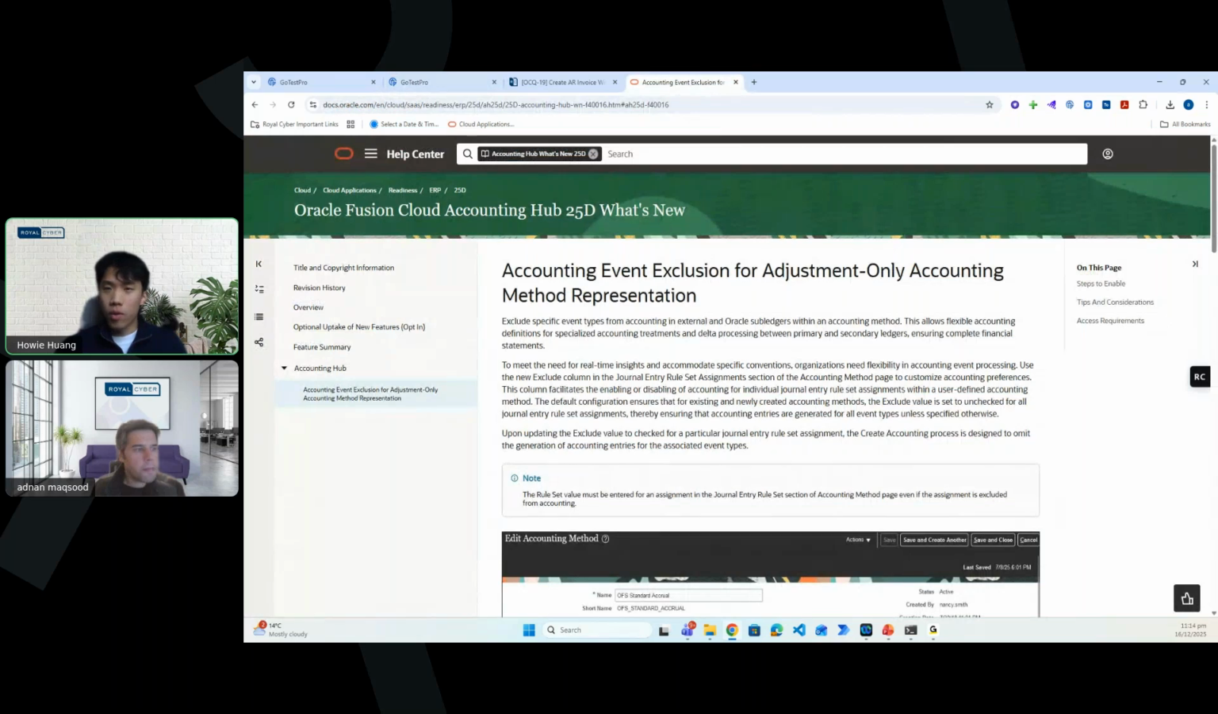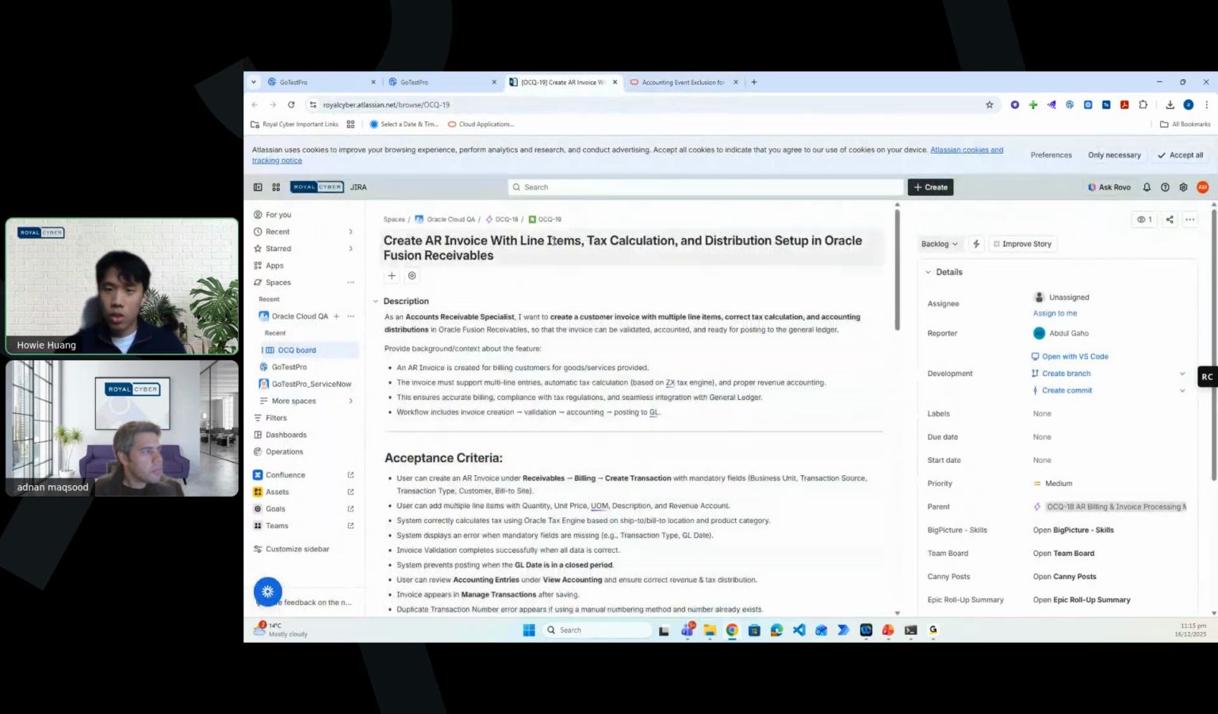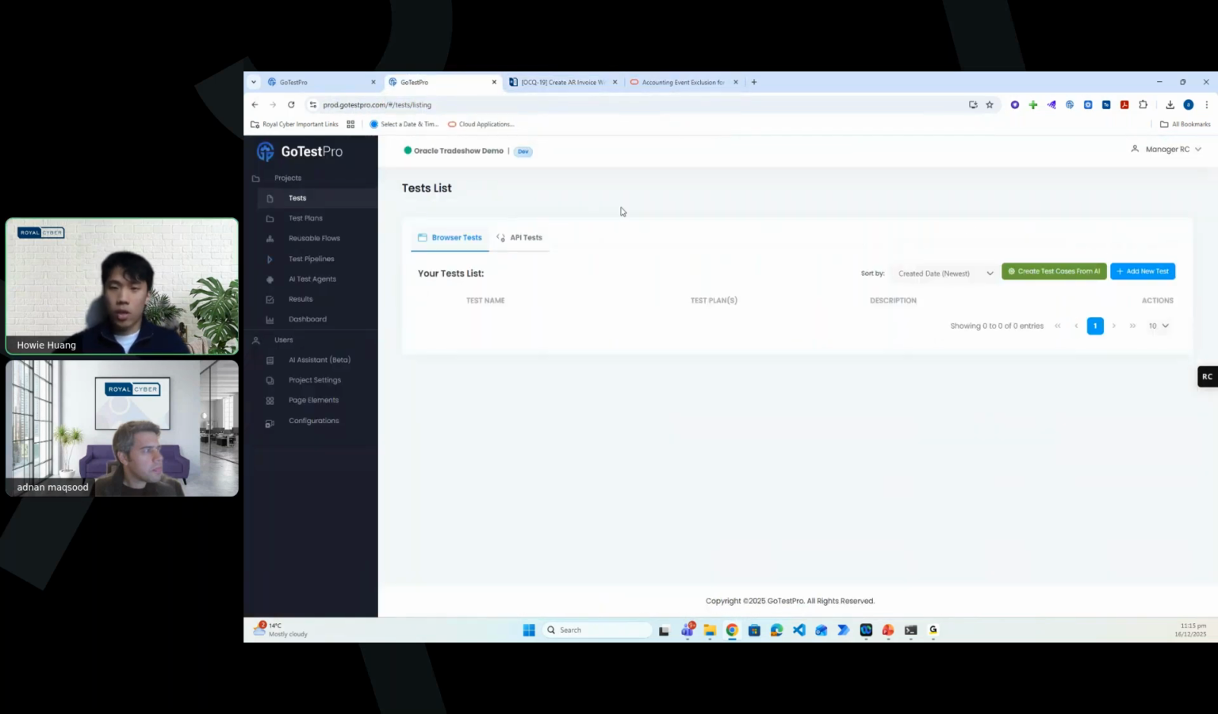So to give a little background, this is the Oracle release notes. In here, we have accounting events, which introduces a feature that this new release is adopting. This is an opt-in feature. So what we did is we created a Jira story for this new feature, and we will connect that to GoTest Pro's application, where the application is able to read from this Jira story and use the AI to generate test cases for this.